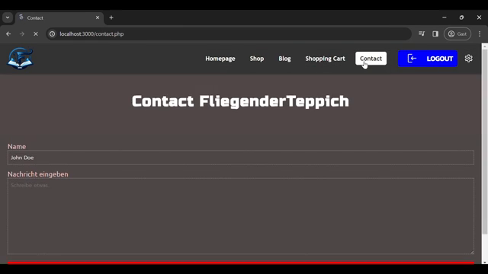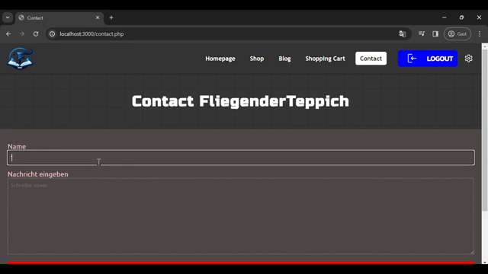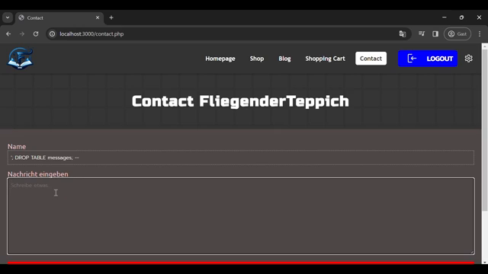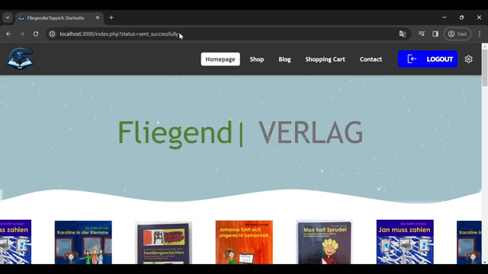Test 23 for logged-in users, where this time it is tested against SQL injection. So if we use this as username, this would not be accepted. And so if we would submit this now, we would get a sent successfully status.